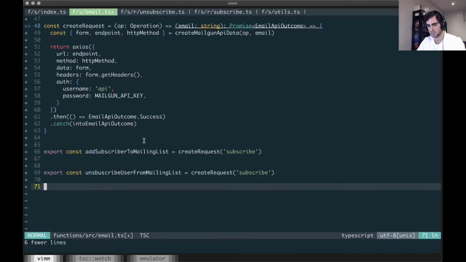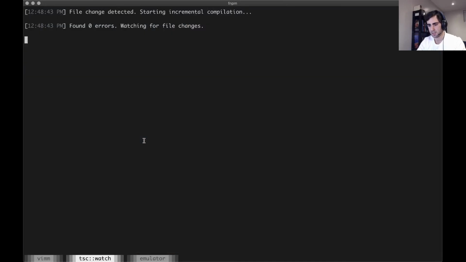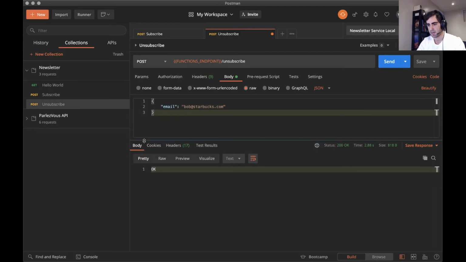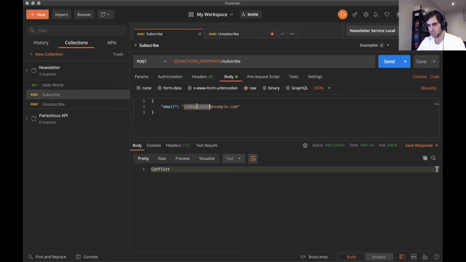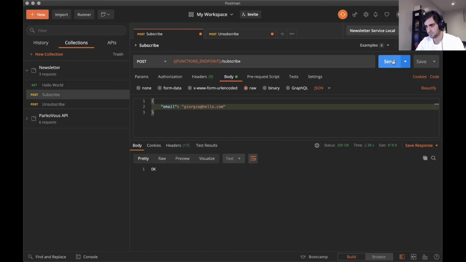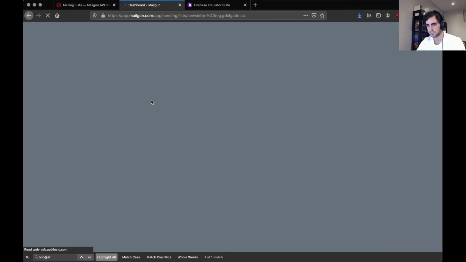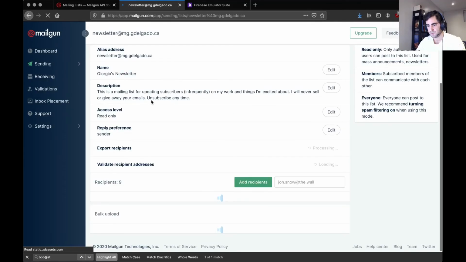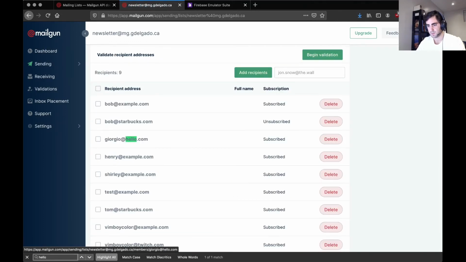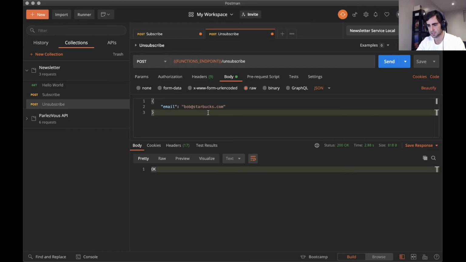Behaves exactly the same. So we can try it out. I'm just going to check my compiler. Let's see. So no errors. I'm going to go to Postman and I'm going to subscribe, just to double check and make sure there aren't any breaking changes. So Giorgio at hello.com. I'm going to call this. There we go. Let's double check. Perfect.